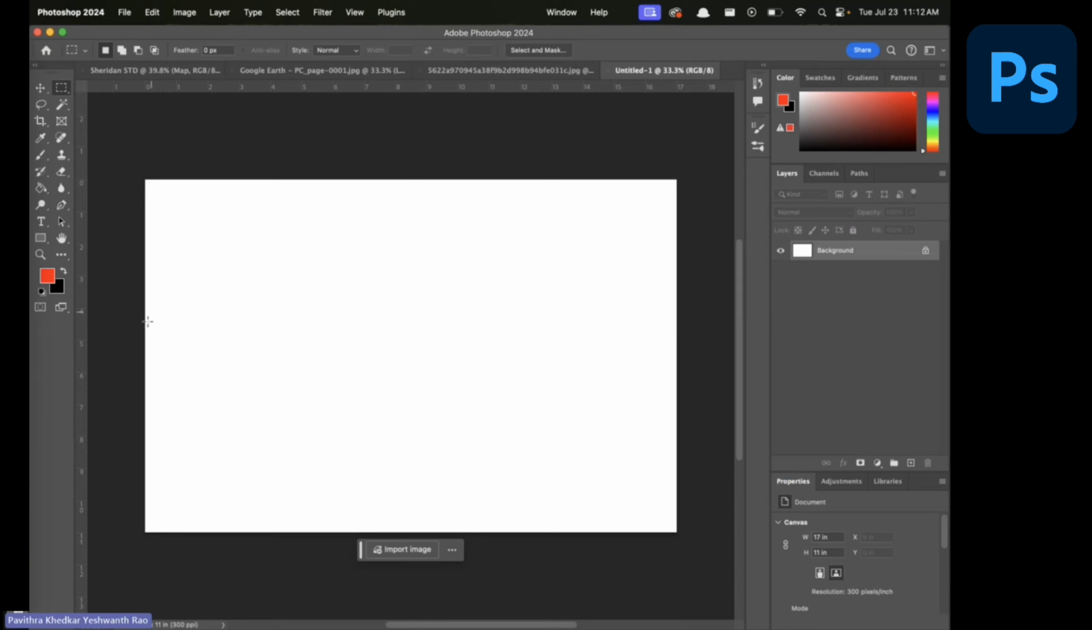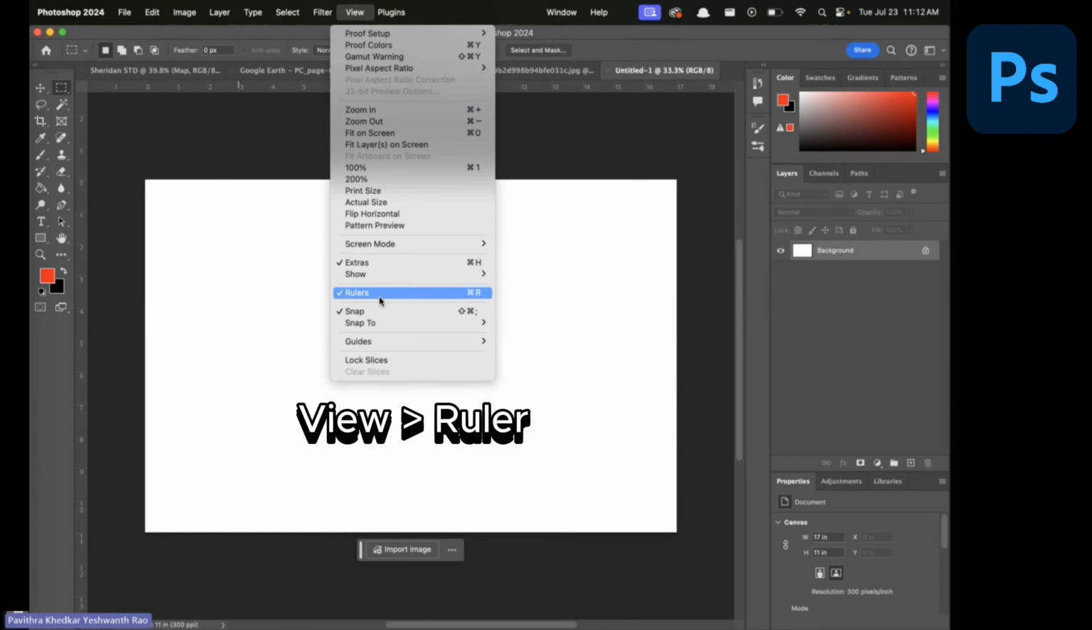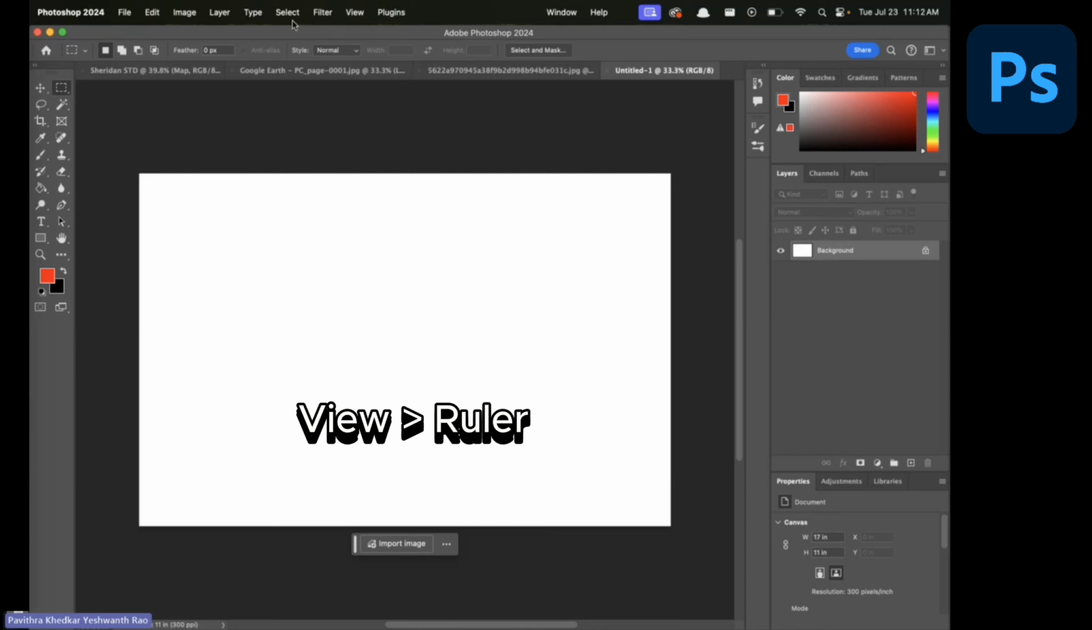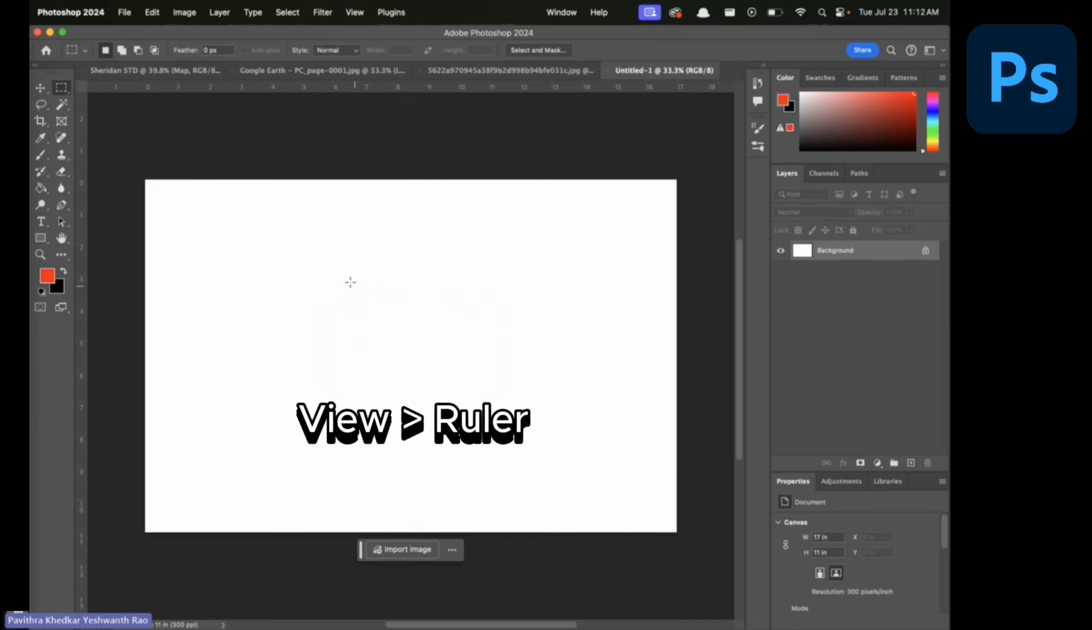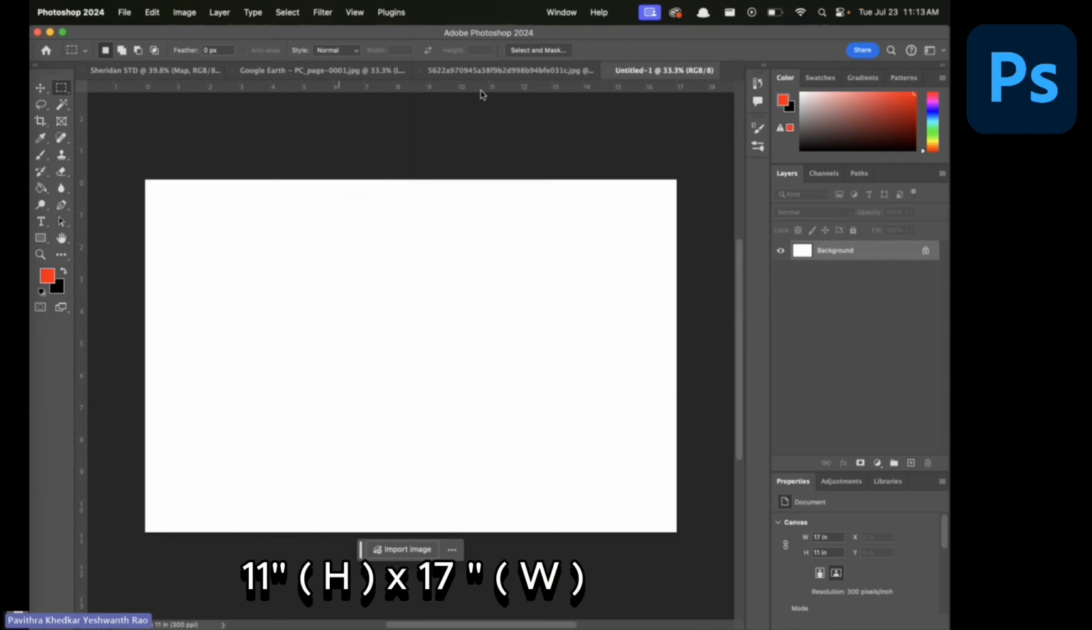Once you have this page, create your margins. So turn on your ruler. For that you need to go into View and make sure you show the ruler. So View, Ruler, and then your ruler should be visible. Then you right click on your ruler and select inches, centimeters, or millimeters, whichever you're comfortable working with. Since the preset of the board is in inches, 11 by 17, it is easier for me to visualize the scale of my ruler in inches.